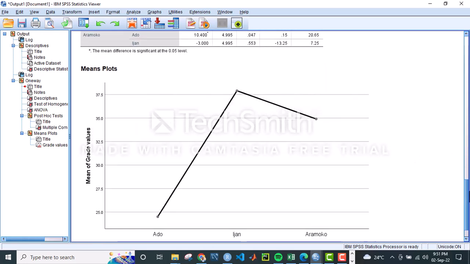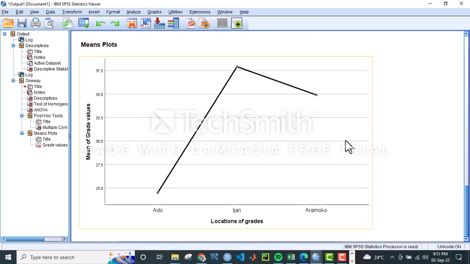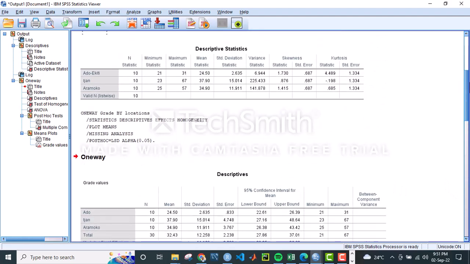So here is the visualization of the differences. It is clearly seen here. Look at the mean of grid values. We call this the means plot. Look at Ijan. Ijan has the highest mean of grid. Adó has the lowest, while Aramoko follows. All these are enough to write a paper.